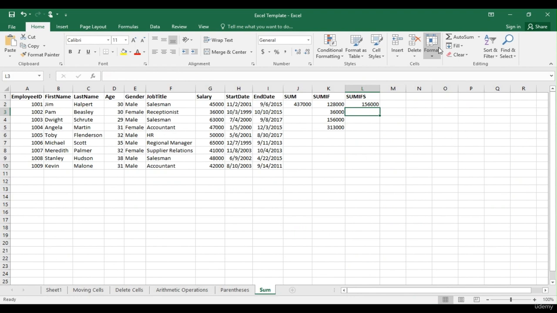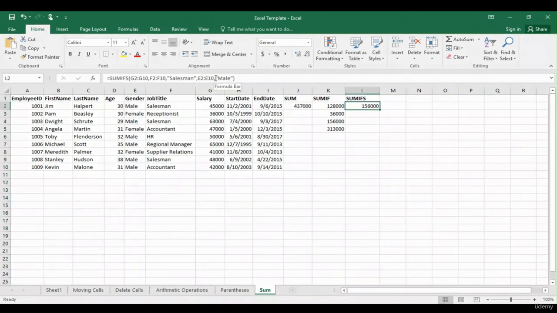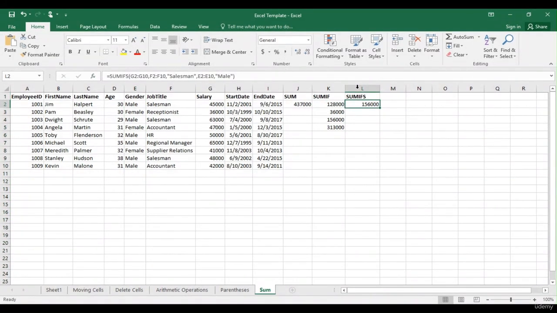There we have it. So what this statement did is, we went to the job title, which is our first criteria, and got the salesmen, which is 1, 2, and 3. Aside from that, there could be other people who are salesmen, there could be females. But right here, the if statement is, we want to calculate only the male salesmen. So the second criteria leads us to the gender, where we select male as our second criteria and sum.